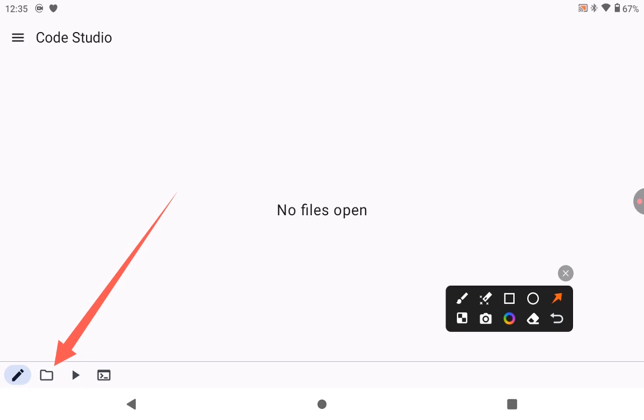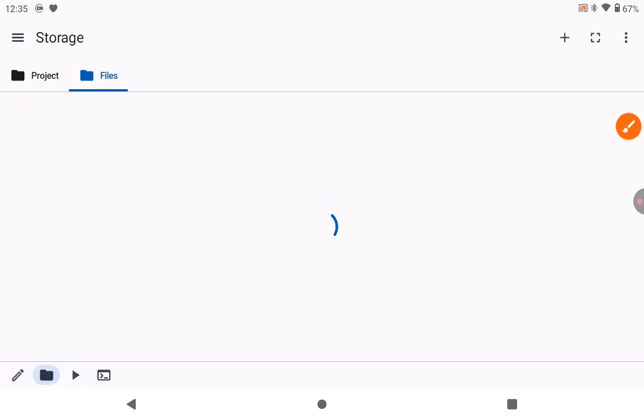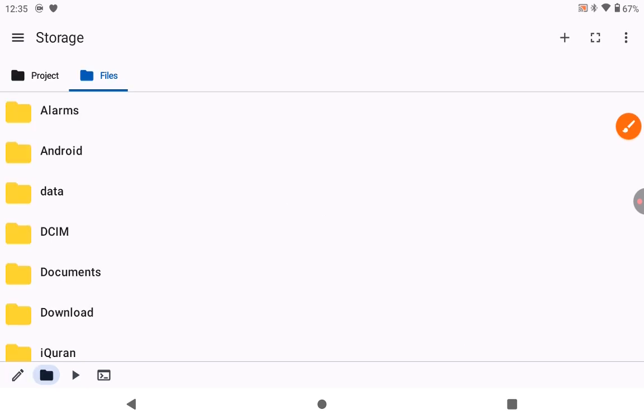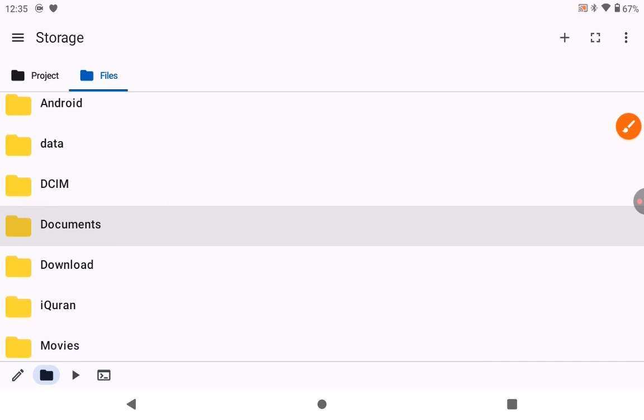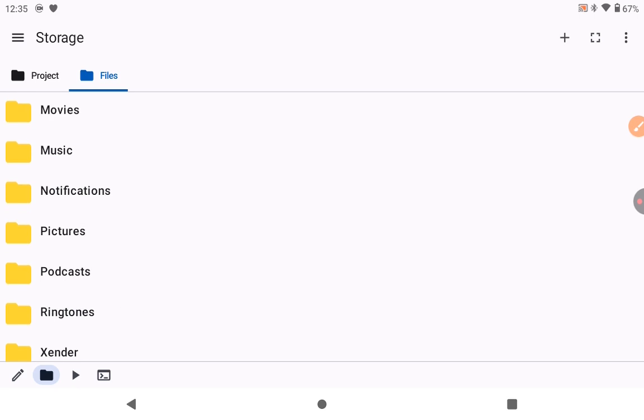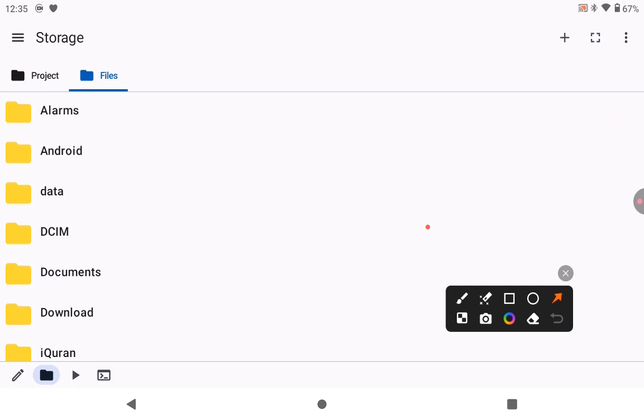To start with a root folder inside my phone, I'm going to click on the folder icon here. This is my phone folders, all the things that are inside my phone. Now I need to add a folder for my development. I'll click on this plus icon up there.